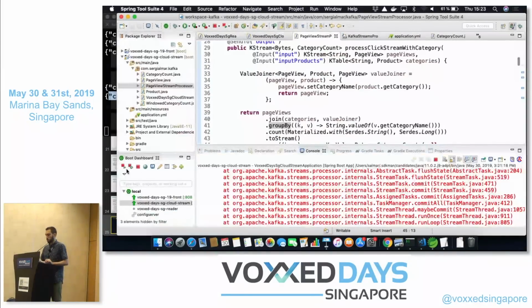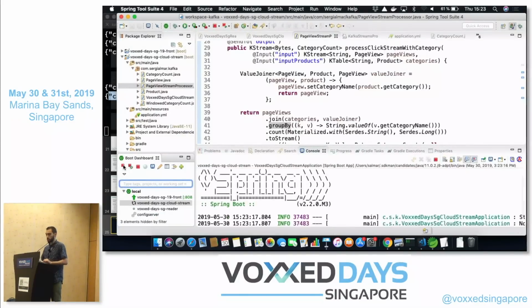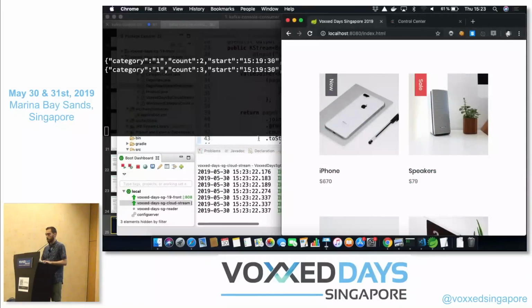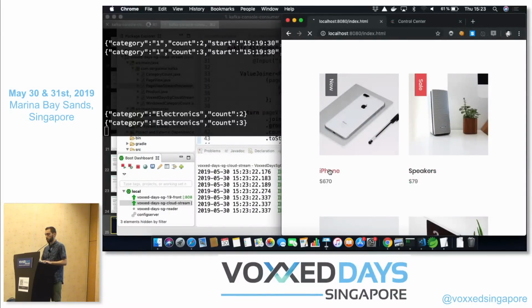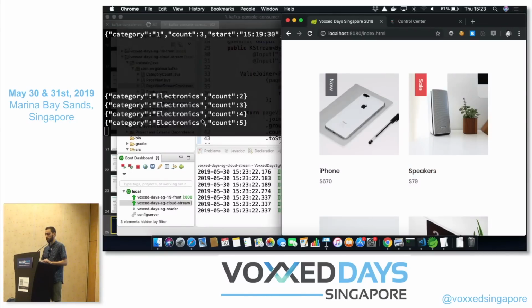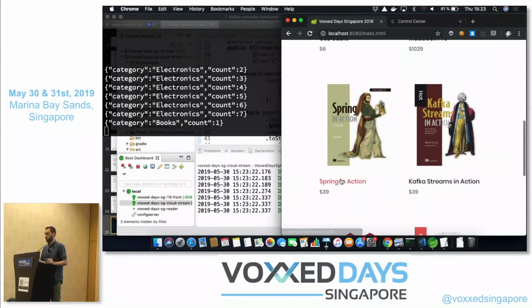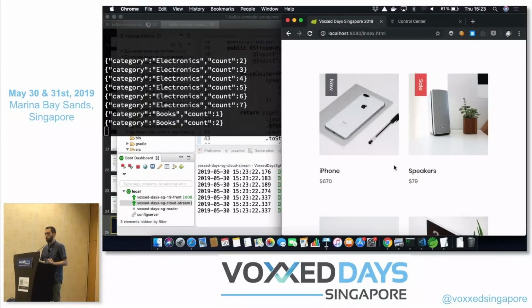So if we restart that again, and we start interacting with it, we see that here. So now the category is the name of it, electronics, because we had a join. So we had the page view, we joined with the product, we took the name of the category, and now we see that every time that we click in here, we get that. So if we click the books, we get the books. We don't have windowing now, but we get the aggregate of all the messages.